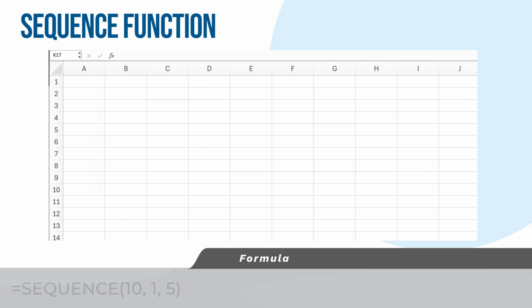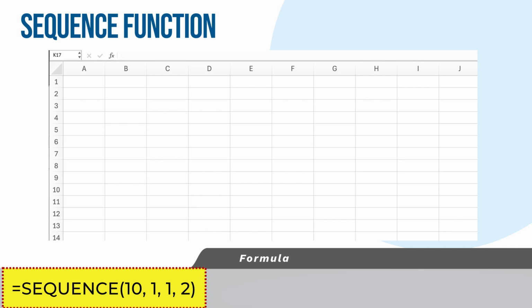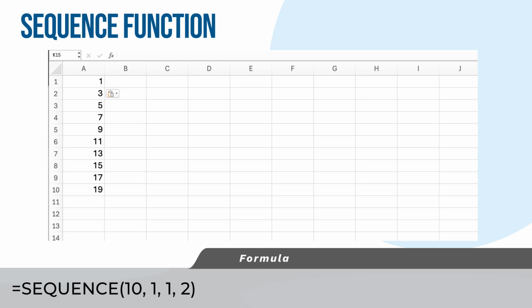Incrementing by a specific step. Select the cell where you want the sequence to begin. Enter the formula =SEQUENCE(10,1,1,2) and press Enter. The result will be a sequence of numbers from 1 to 19 in column F, incrementing by 2.